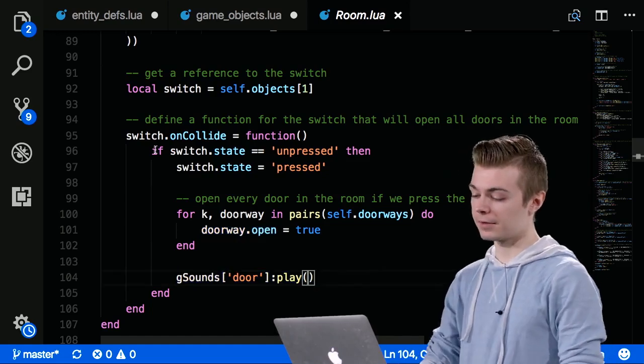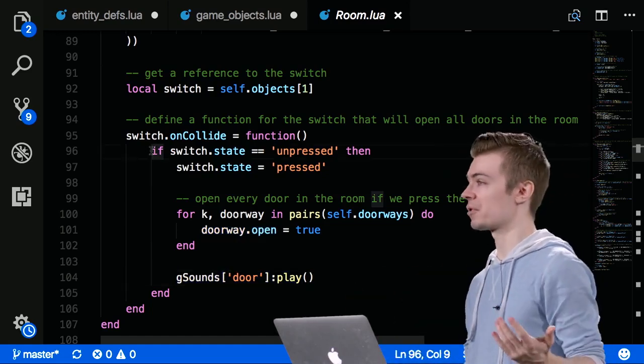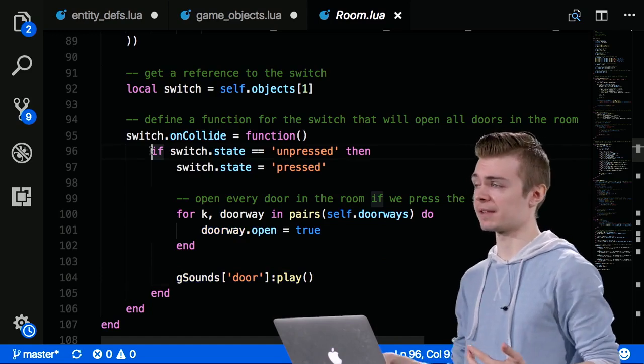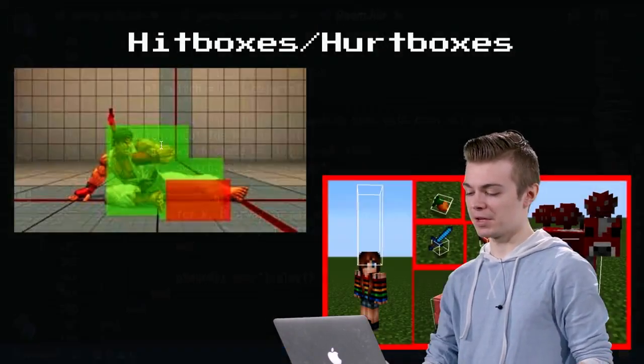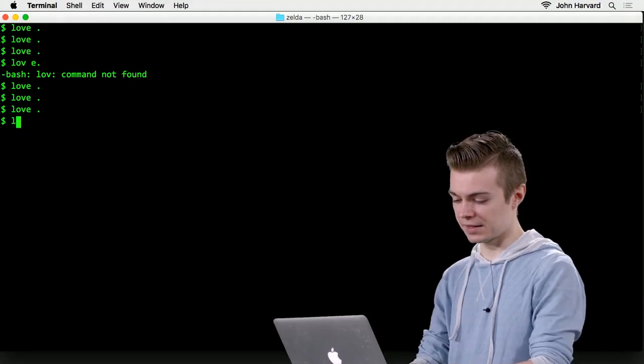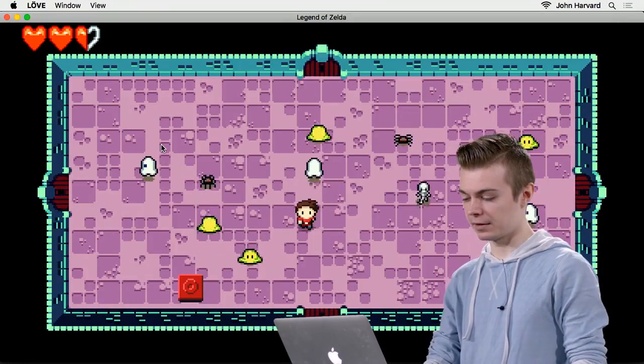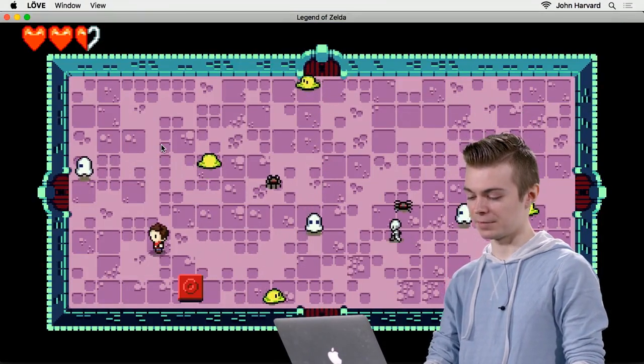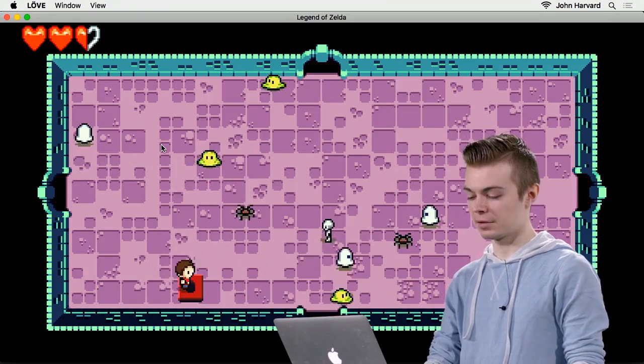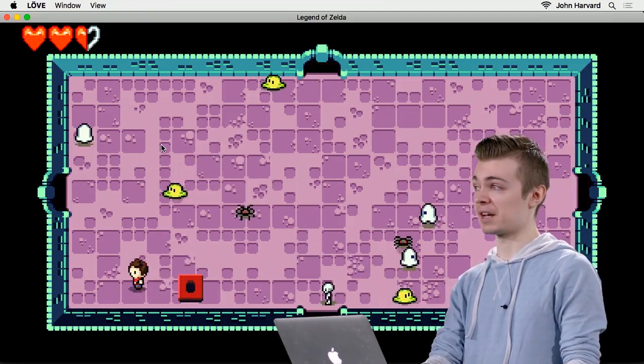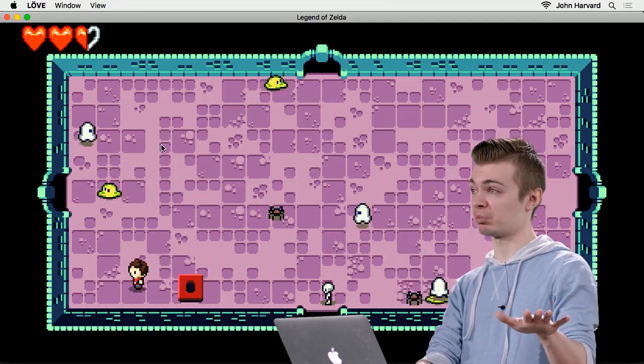So our onCollide function just interacts with other things in the game world, very simple things, but it has a pretty interesting mechanic. I took damage off the bat there because my spawning isn't perfect, but notice that it changed its state from unpressed to pressed.